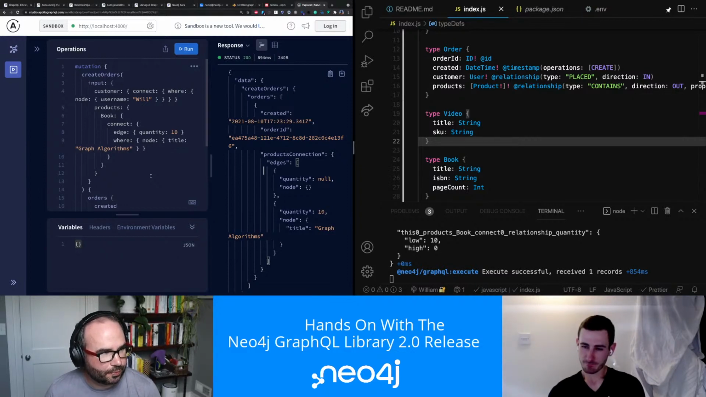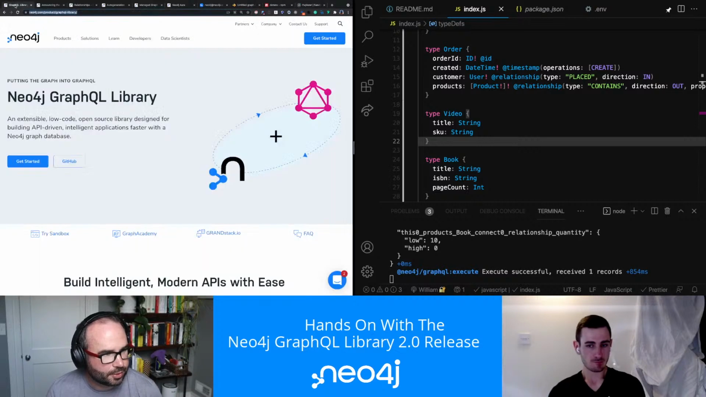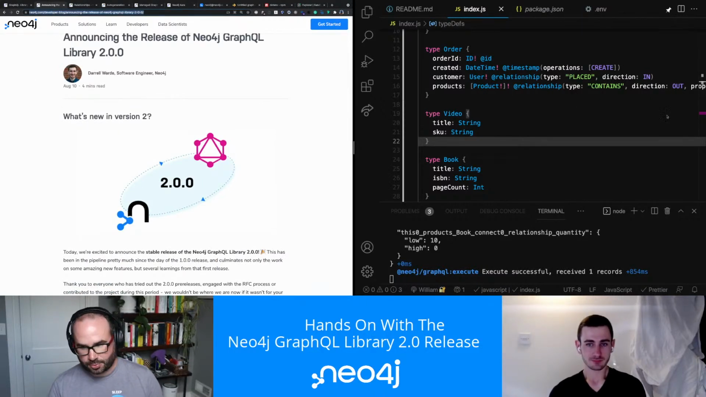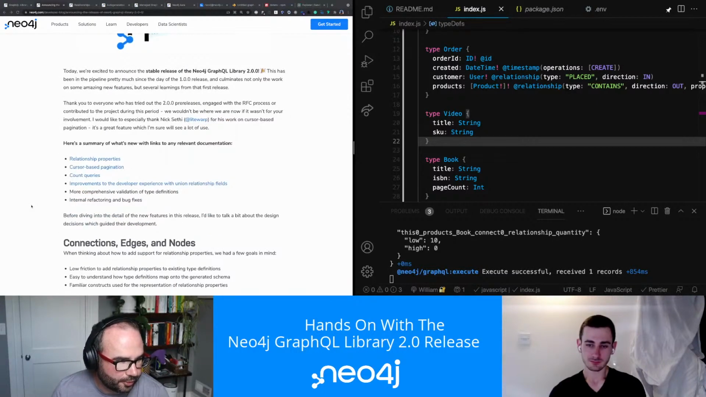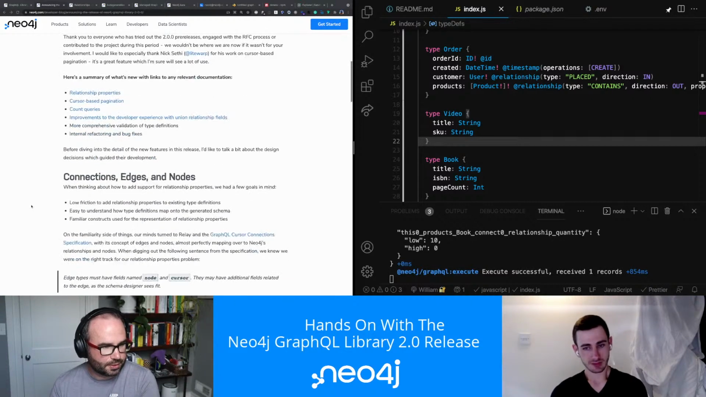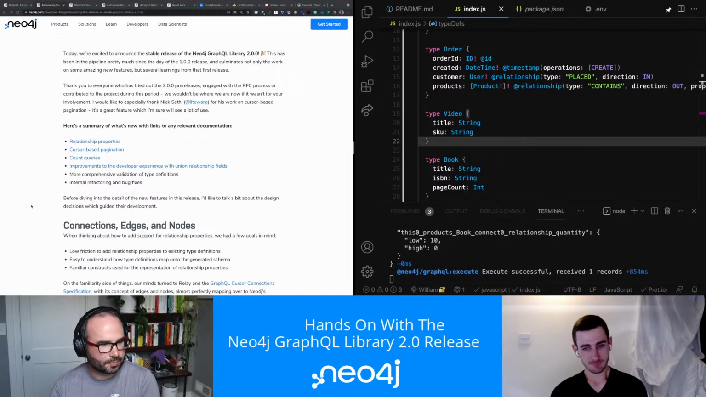Yeah, so we covered some of the new features in the 2.0 release. Again, I'll drop another link to Daryl's blog post in the chat here. We covered most of these new features. We covered relationship properties. We covered cursor-based pagination. We took a look at the count queries. We looked at how union inputs are now handled in relationship fields as well. So I think we did a pretty good job of covering what's new in the 2.0 release. Yeah, pretty sure we covered almost everything.